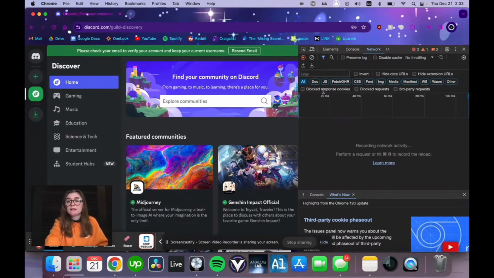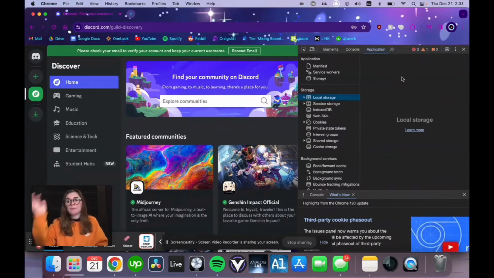So once you're here, you're going to go up to the top and find the application button. If it's not up on the top here, it's probably going to be hidden. So you're going to click on these arrows here and scroll down to that application button. It's going to bring you here. And over on the left-hand side, you're going to find the local storage button.